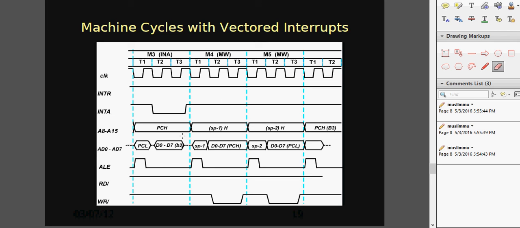After it has fetched the second address, it follows the same steps as in the direct interrupt. It stores the current program counter content on the stack. This is the first part: the address register for stack pointer 1 will store the high byte of the program counter. In this cycle, it stores the other byte of the program counter content at the stack pointer address. Then it starts to execute the interrupt.